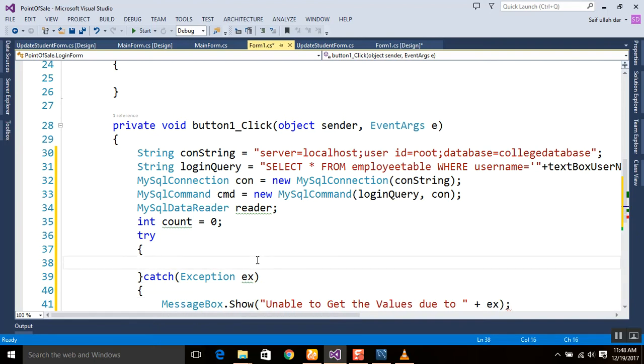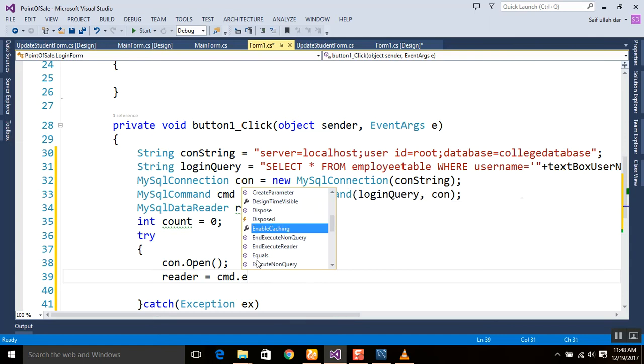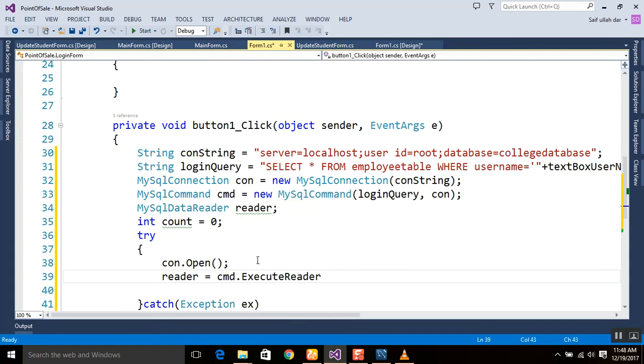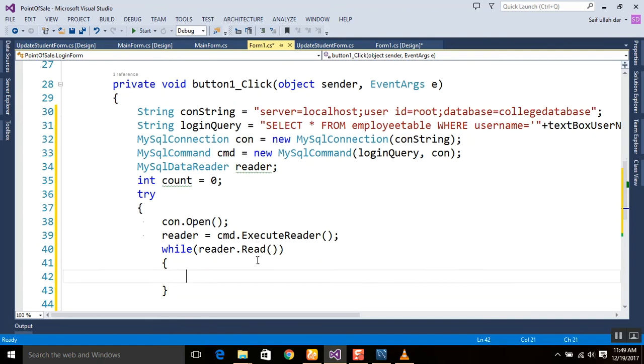due to, and concat it with the reason ex here. Okay, and now first of all we need to run this login query and open the connection, con.Open, and after that we will assign the value reader is equal to cmd.ExecuteReader, and after that we will just loop while reader.Read, and in this if there are the values here, then count will be count plus 1.